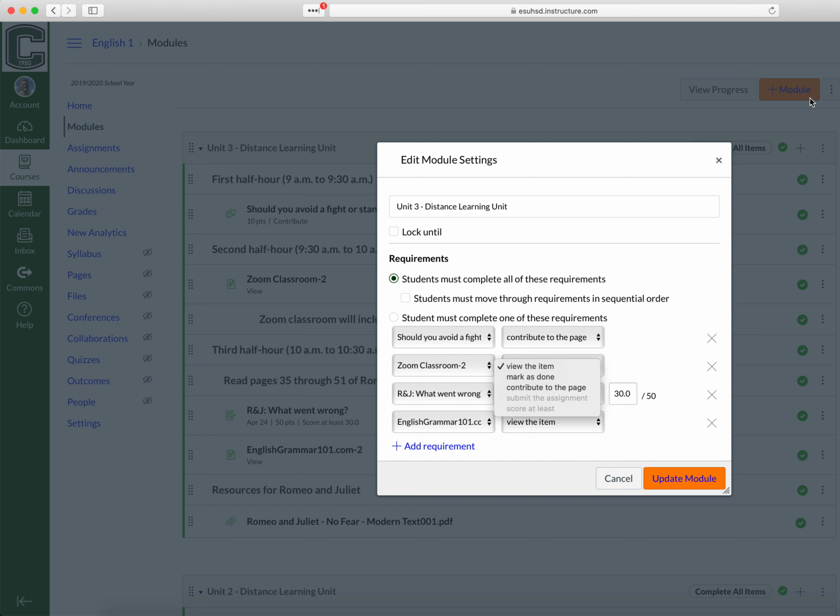What they see is a little mark as done button over here. But some students, they'll view a page and they just don't click that little button. So for the distance learning, I'm satisfied with view the item. And then here I chose score at least, and you can set the value right there.